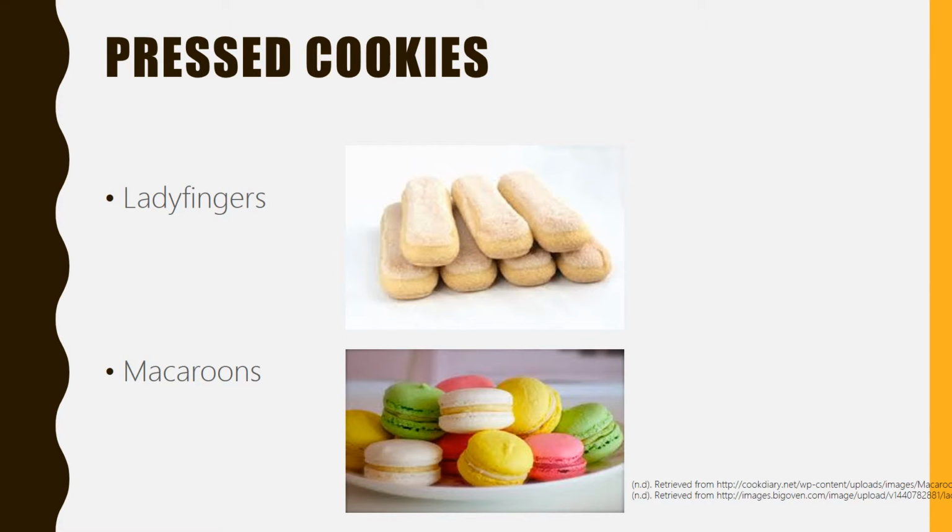Ladyfingers. These light, sweet sponge cake cookies look like big, flat fingers because of their whipped egg white content. Ladyfingers are created by piping Genoese sponge cake batter into flat strips.